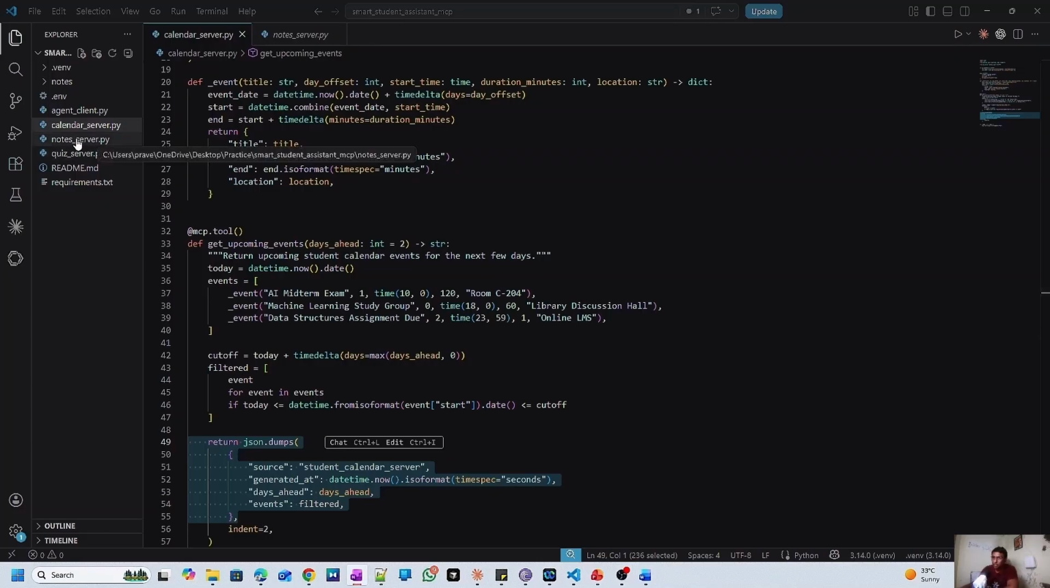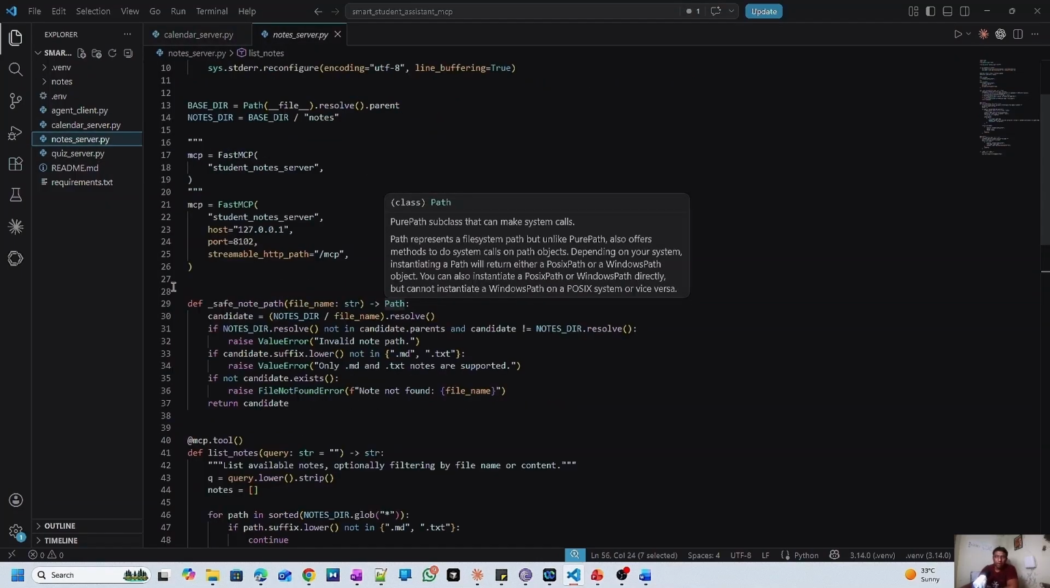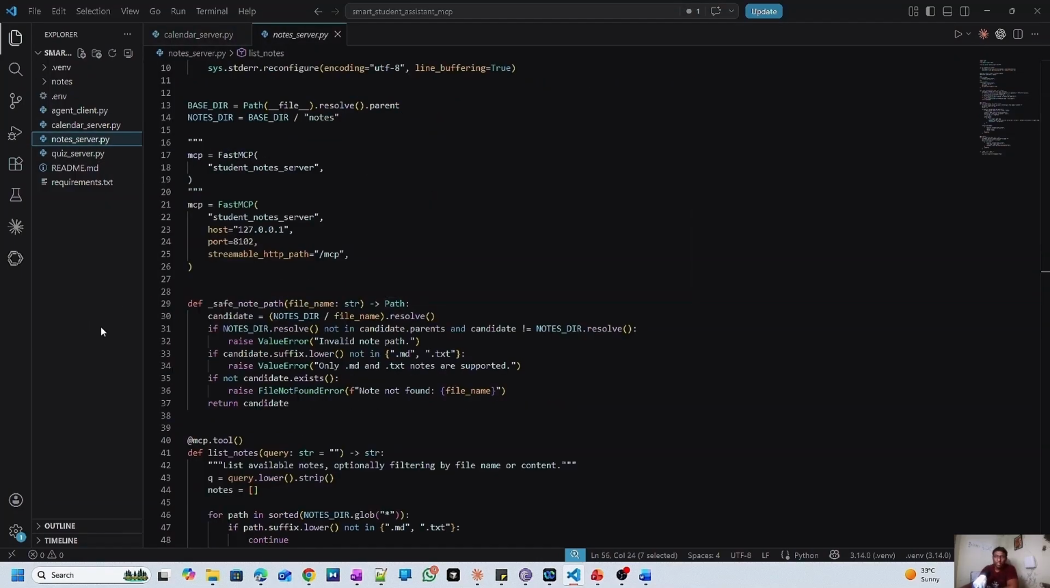Next is the notes server. It reads real markdown files from the local notes folder and returns their titles and full content to the agent. The agent uses this content to extract study topics, which then feed into both the OpenAI study plan and the quiz server.